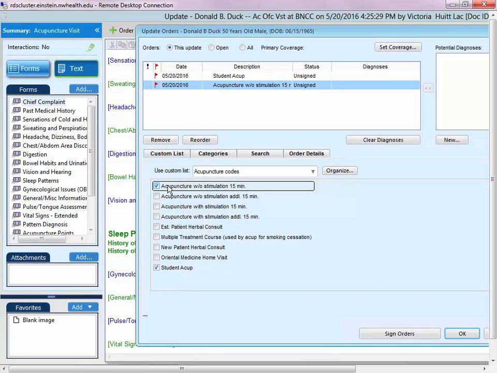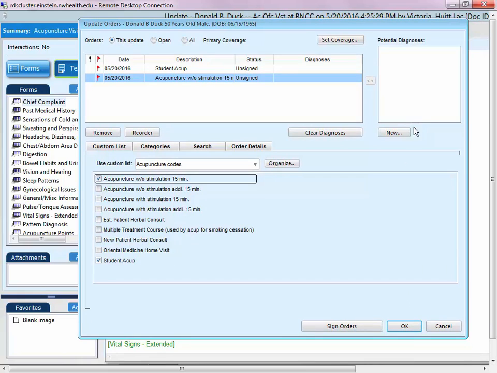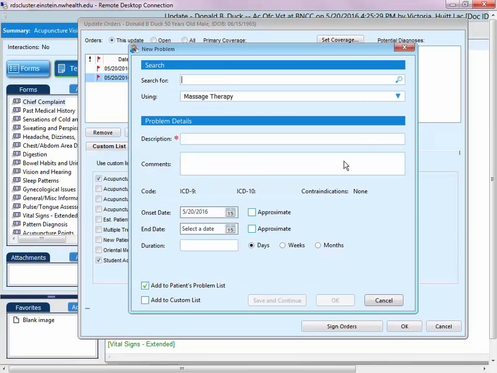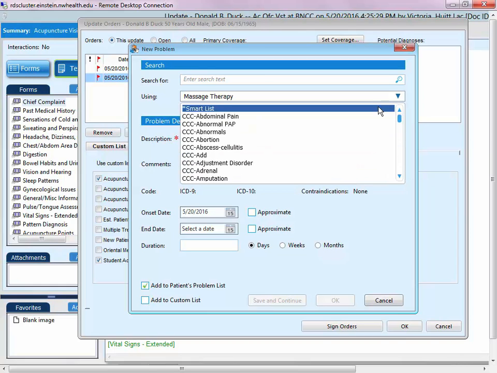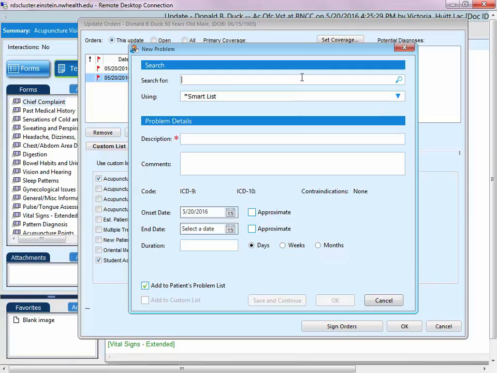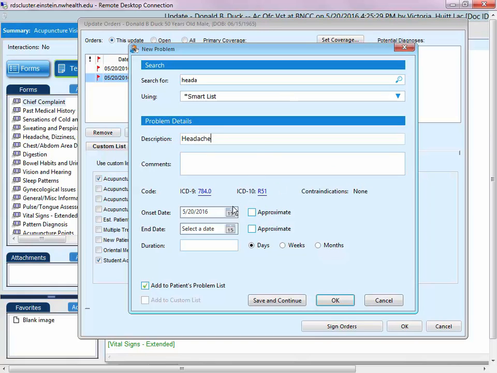From here I selected more than one. So in this instance I do not have any diagnosis codes listed. The diagnosis codes is actually the problem list, and because I'm in massage therapy default, it will show my massage therapy list as default. The smart list is where you want to look for your diagnosis codes. So for a headache example, we'll see the active diagnosis codes here. You can click Save and Continue, or you can just click OK. I'm going to add another one as an example.